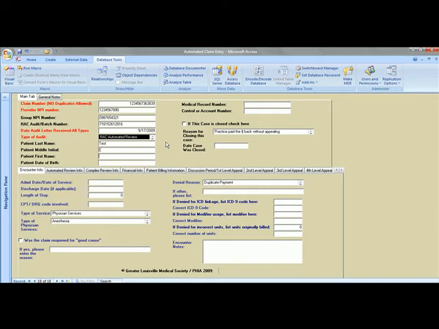You'll enter in the patient information, which includes last name, middle initial, first name, and date of birth. You can also enter in the medical record number and a controller account number if it differs from the medical record number. There's also a case closed option. When a case is done, you'll check the case closed box and then give the reason why the practice closed the case and the date the case was closed.